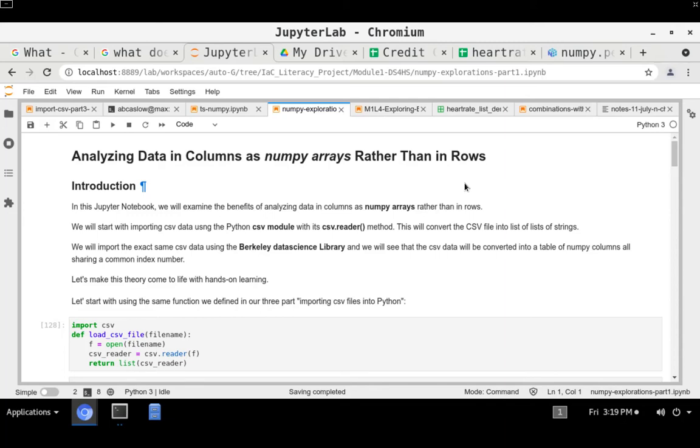Today we're going to talk about analyzing data in columns as numpy arrays rather than rows. So instead of doing it on a row by row basis, we're going to do it on a column by column basis. Now, in this Jupyter notebook, we're going to examine the benefits and values of analyzing data in columns as numpy arrays rather than in rows.